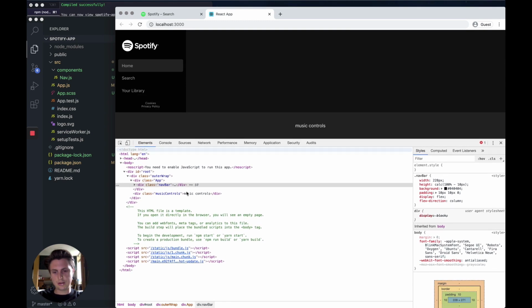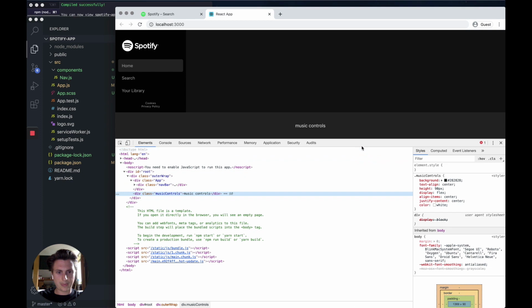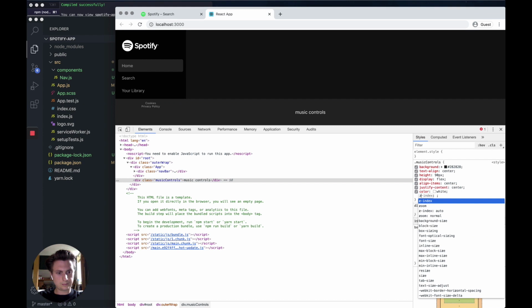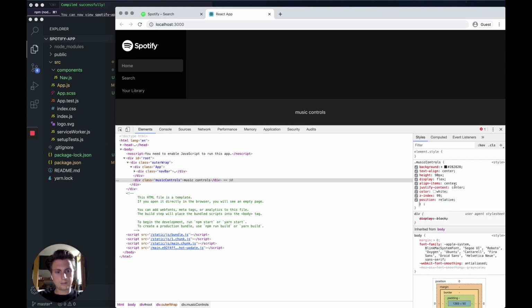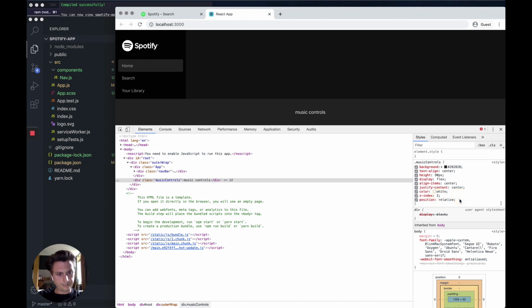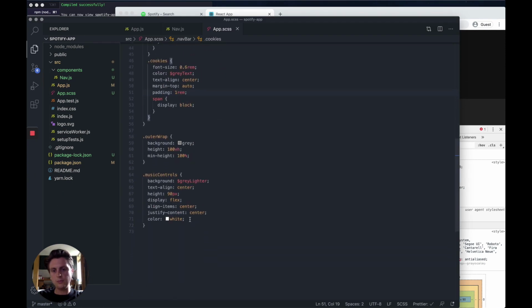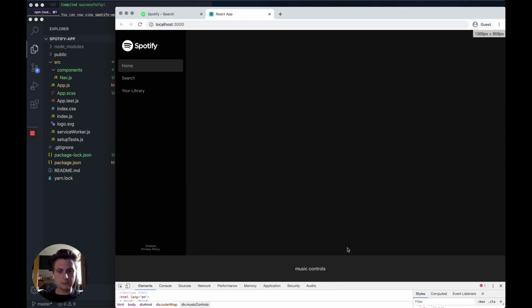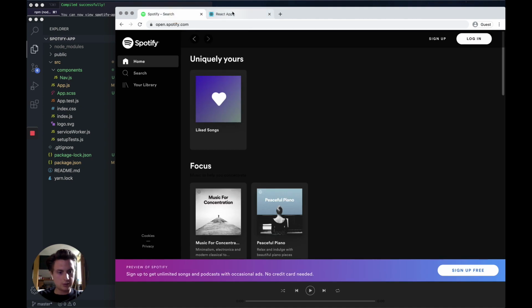Okay, we want the music controls to be positioned above anything else. So let's add, excuse me, z-index to position relative, so that's going to bring it above everything else. And let's see what else we can do now.